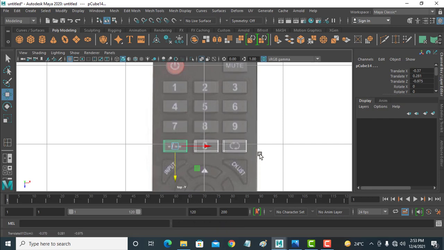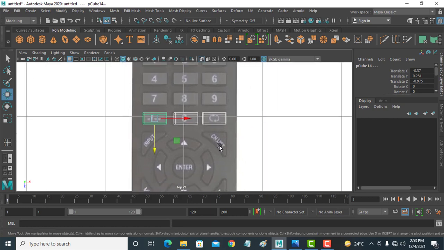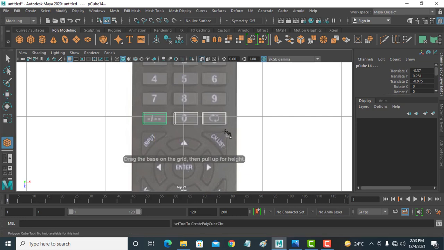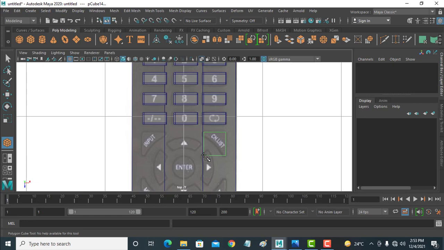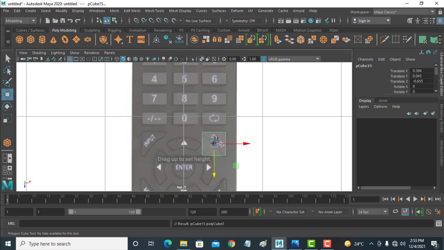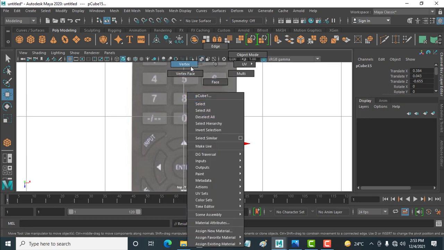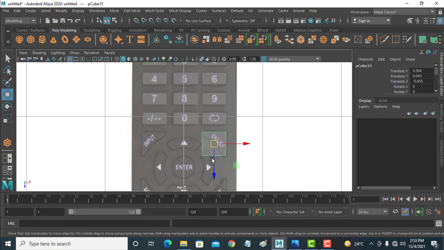Now on this, this is a round and triangular shape. So I am making a box. And right click and vertex. Select vertex, right click, vertex, select vertex. The vertex is not selecting. This is the inside of this box.